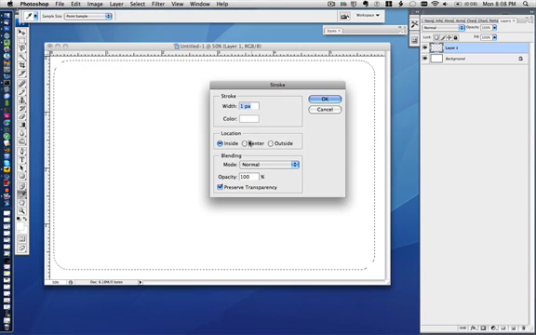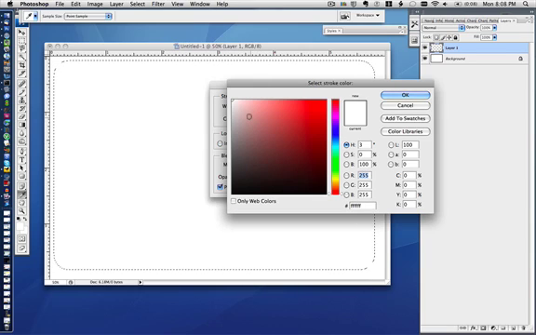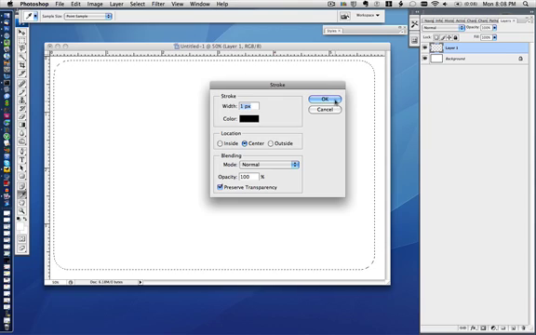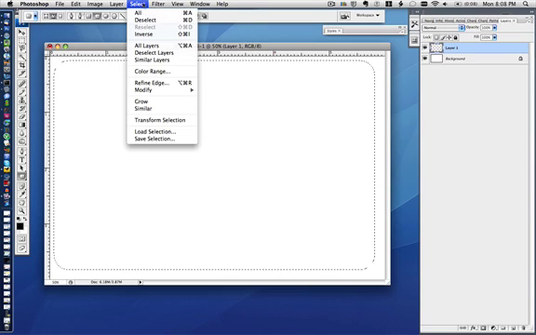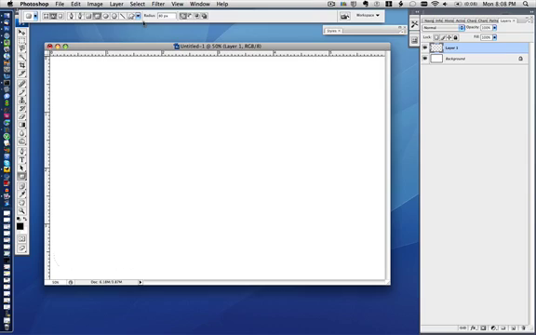and then I say 1 pixel center, and then I pick my color. In this case the color was set to white, so I'm going to set it all the way to black. And I hit OK. And you can't tell, but it's already finished. And the way you can tell that is by deselecting it, so you can say select, deselect. Okay, maybe it didn't work.